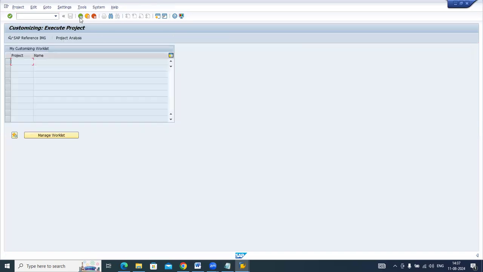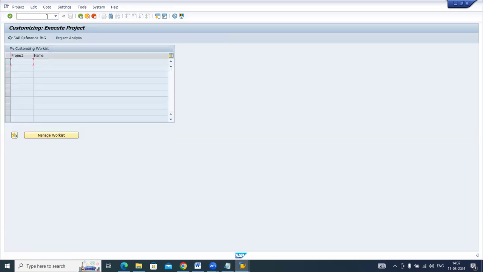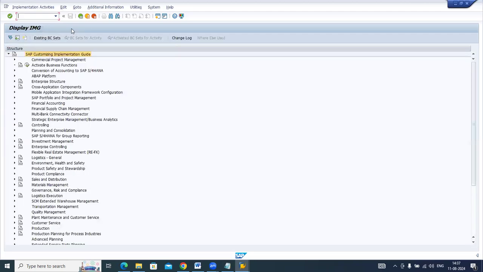Now let's try to reach the same screen in another way. Directly, I'm entering a transaction code. So what is the transaction code? SPRO. SPRO is a transaction code which will take us to SAP Reference IMG. When I click on this, the system directly displays the IMG screen.